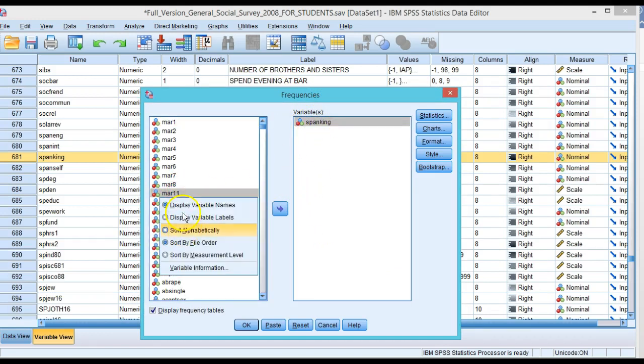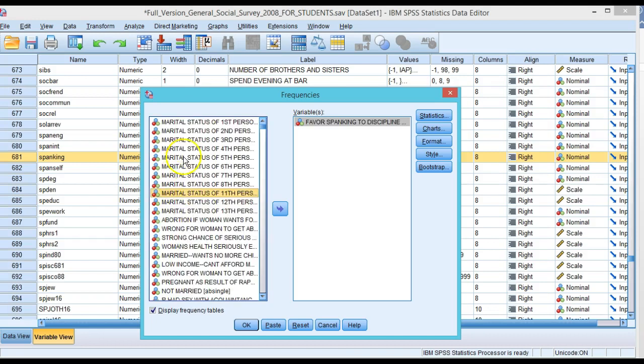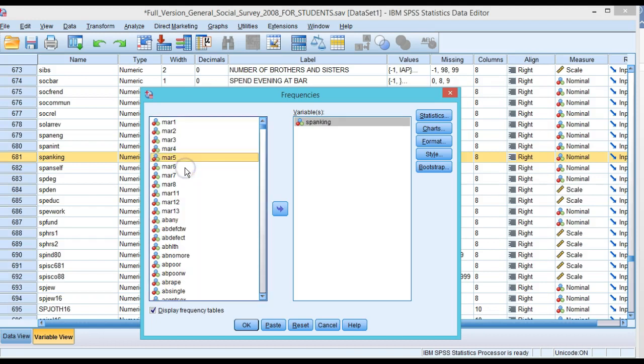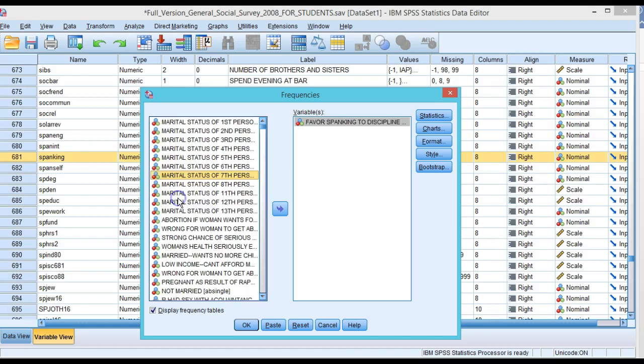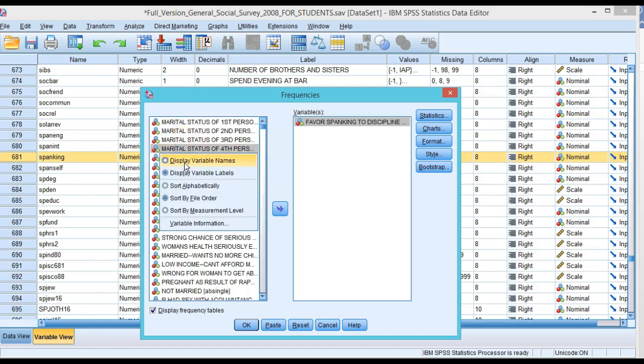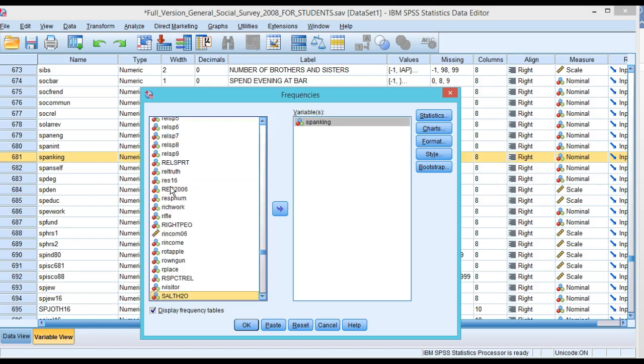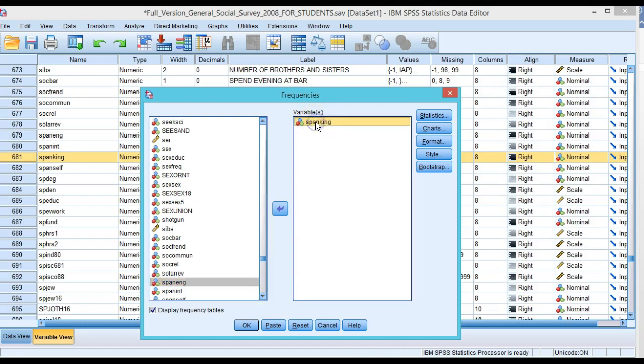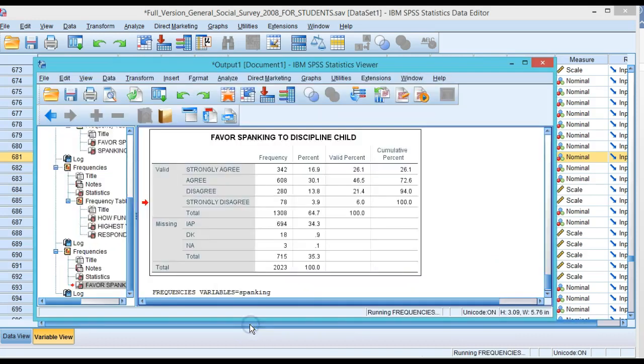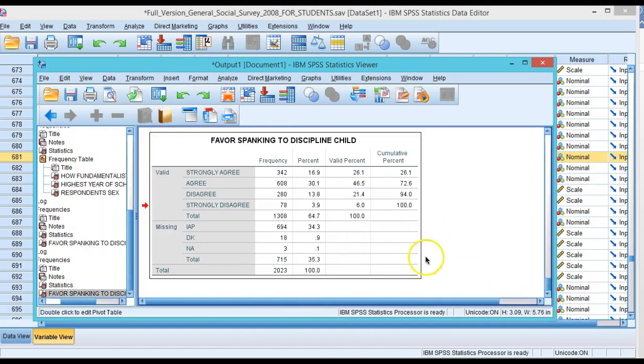Remember, when you're in this menu, you can right-click inside this list and flip it from displaying names to displaying labels. So whichever is easier for you to navigate. I usually use variable names. Then I can start typing in SP to find my spanking variable, but I already put it in my queue. So that helps me get to it a little bit faster. Once you've selected spanking, click OK. And here is the output on favoring spanking to discipline a child.